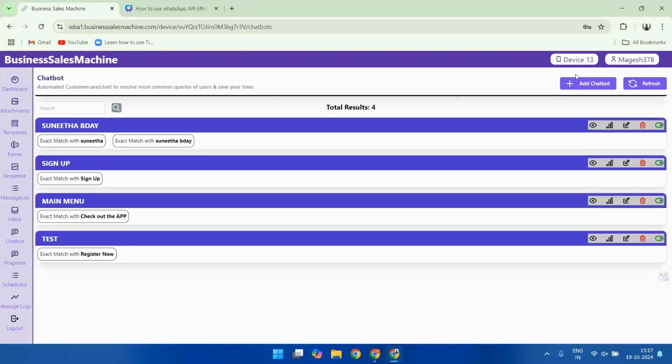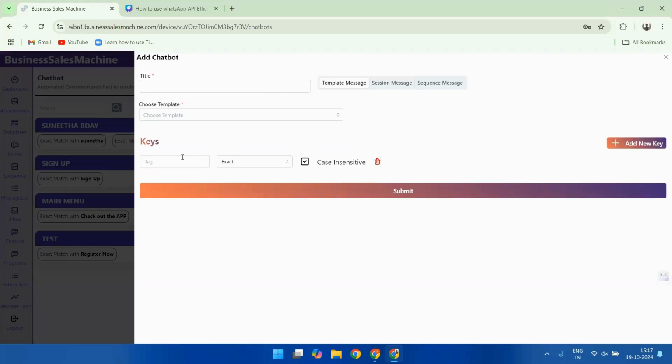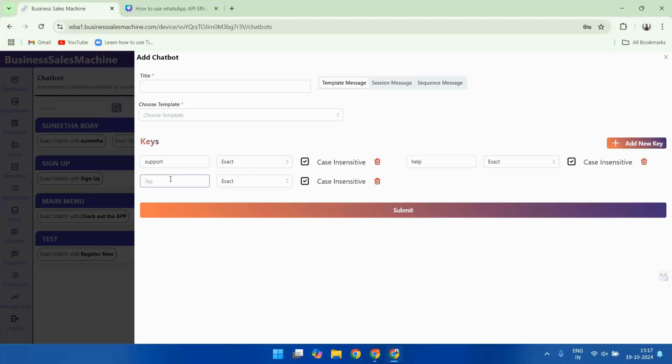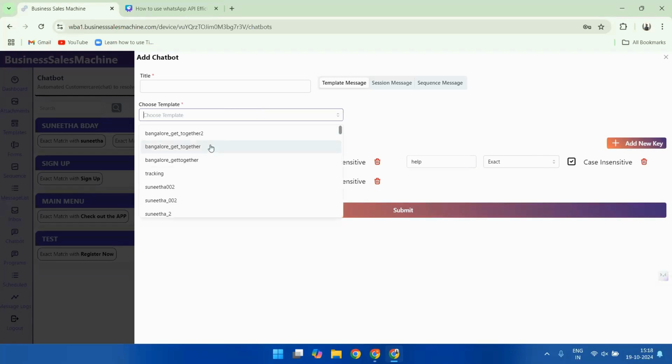One is a chatbot. Creating a chatbot is very simple. You will click on add chatbot. You will give a key. Now let's say someone is sending support, right? Or some user is sending you help. So basically, whatever keywords the user is sending you, you can just add it as a keyword. The keyword can be anything. It can be alphanumeric, just numerical, or alphabet, anything. You can also check whether it is case sensitive or case insensitive. Okay, and once you have added the keys, you can add the template which you want to send them as soon as someone is sending you these keywords.